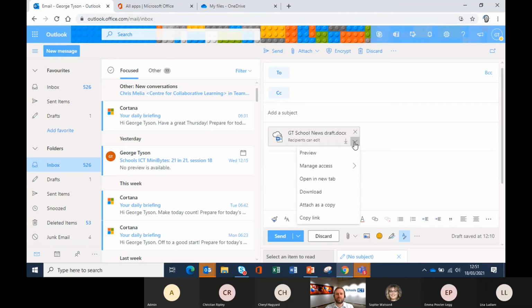If I click on the more actions, the downwards V, I've got some options here. Previewing it allows me to see the file I've attached. Manage access we'll come to in a second. Open in a new tab, download, attach a copy and copy link. These all seem fairly familiar apart from perhaps manage access and attach a copy.